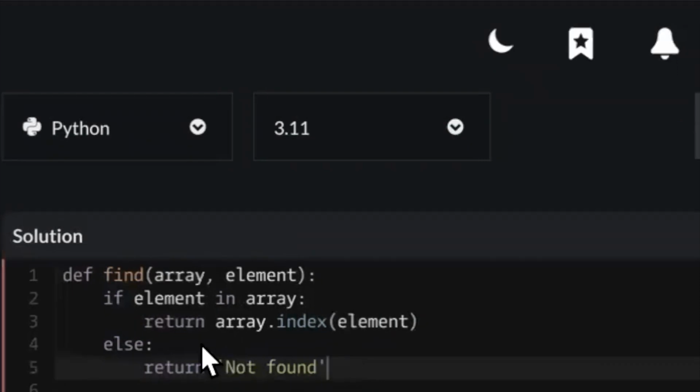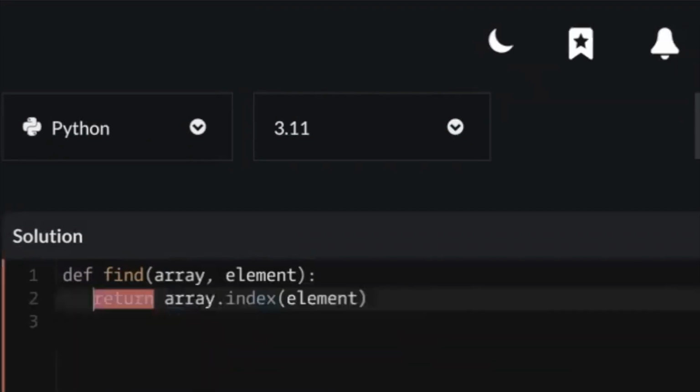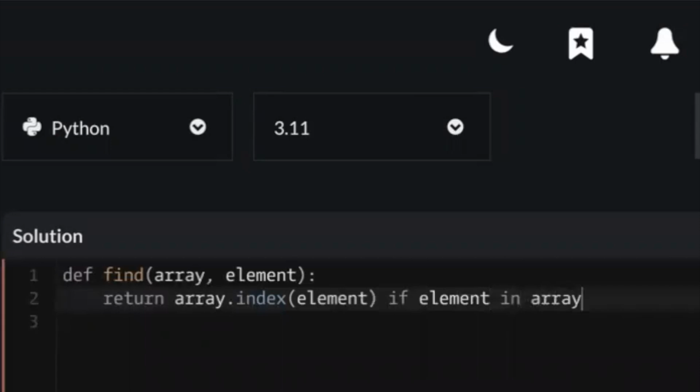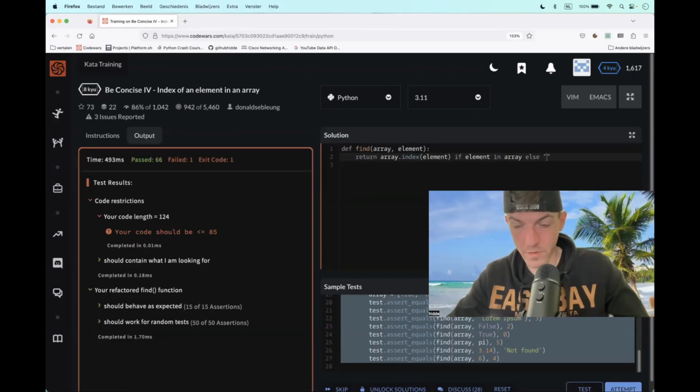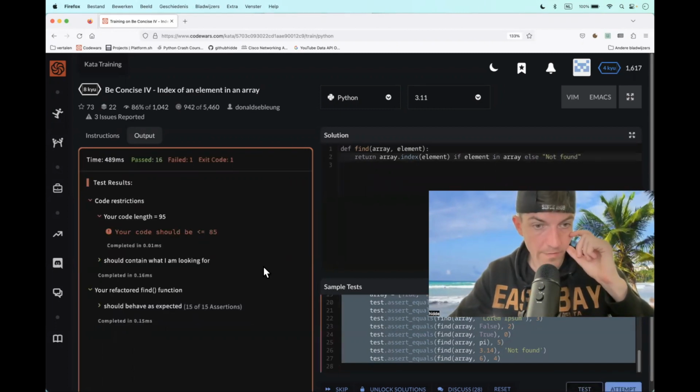How can we shorten this? Well, as follows. We can return the index again if the element is in the array; there's no way to circumvent this if statement. Else, we return "not found." This one, "not found." Let's test it again. 95. Okay, we should get rid of 10 other characters.